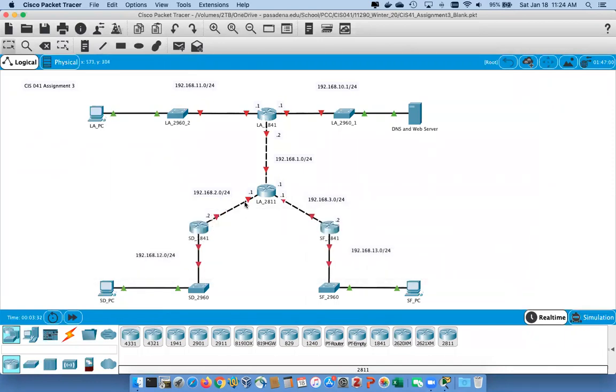So this goes down to 192.168.2. That's this particular network. And behind that router, 192.168.12. Then 192.168.3 goes off to the right, and the 13 network is right behind it.